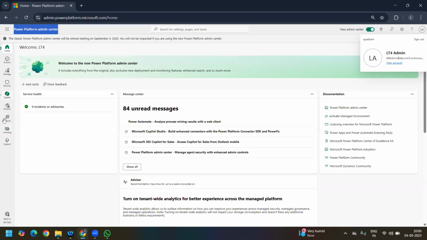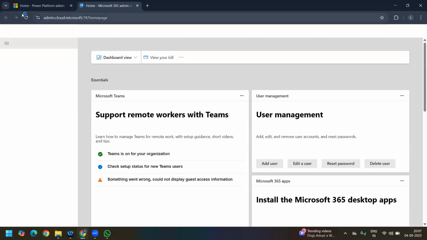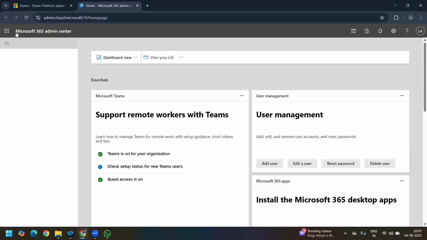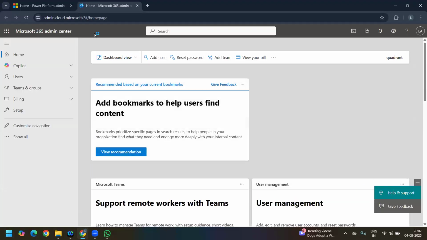Here I have the global admin access, so I can go to these admin centers below. I'm clicking on Microsoft 365, then it will open the admin center. This is usually managed by the Microsoft team, but as this is a trial account, we can create our own users.